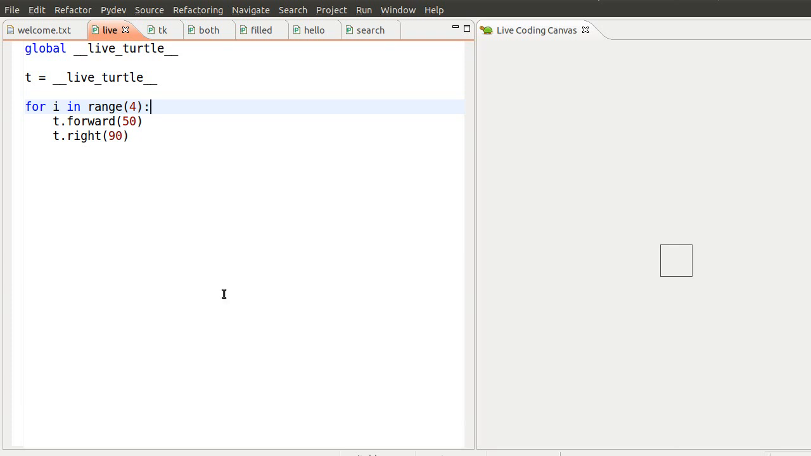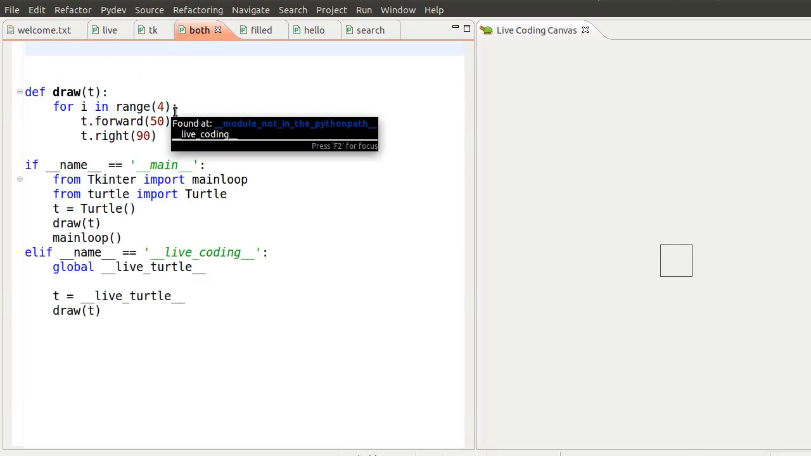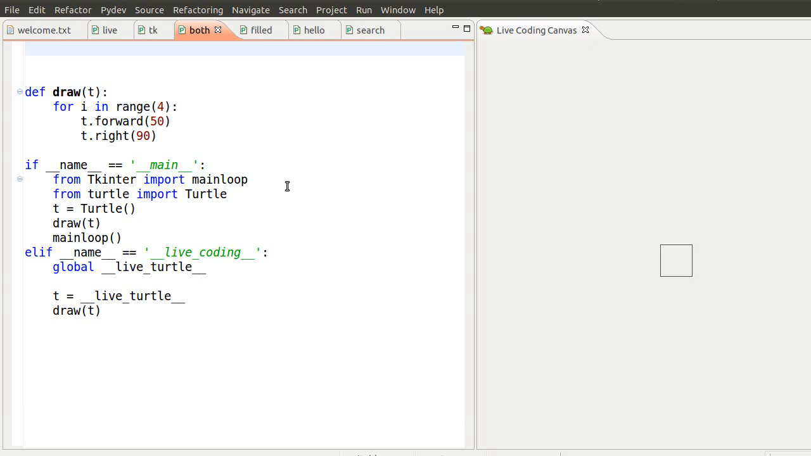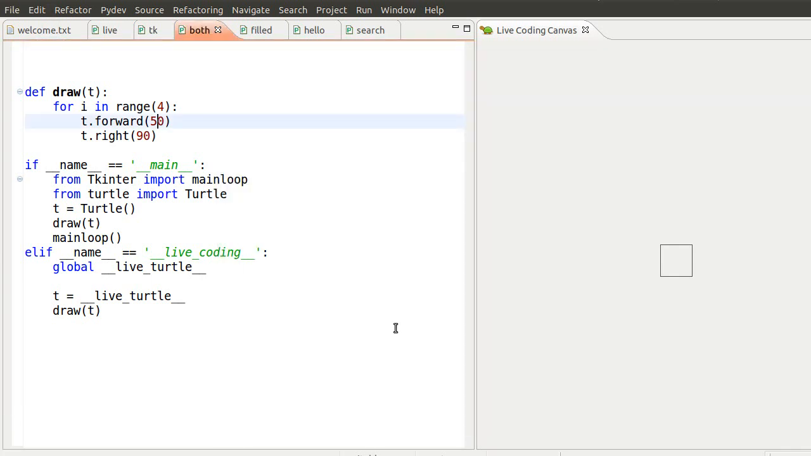I can make my code run both ways by putting it into a function and then calling it different ways depending on whether I'm running as the main script or in live coding mode. Another benefit to live coding like this is that I can be creative in a different way by reacting to the results of my changes.